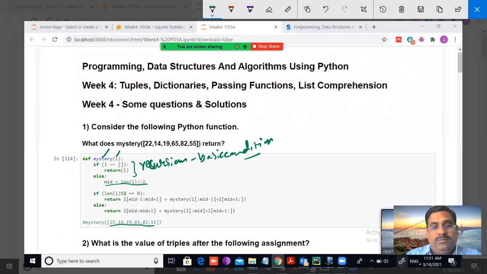Now let's take this particular example. What you see here is you have 1, 2, 3, 4, 5, 6 elements. Now what will this return? This is going to return 6.